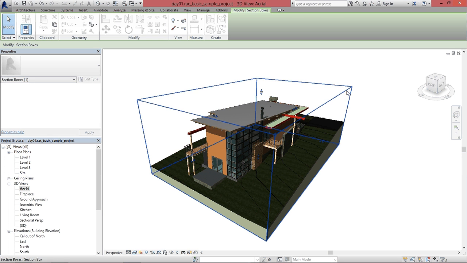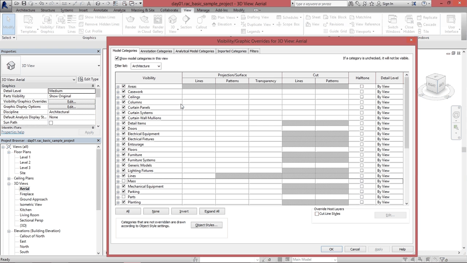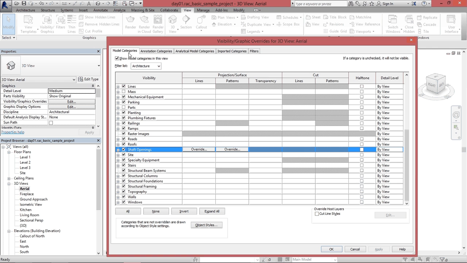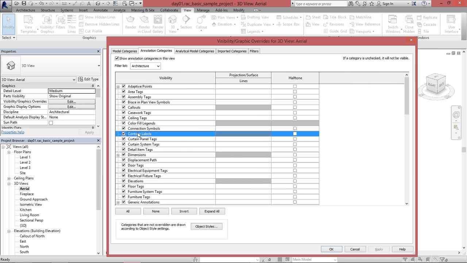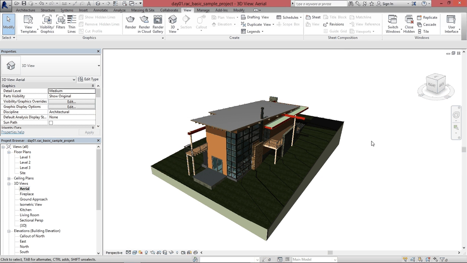This is section box. Imagine I want to hide that. VV, somewhere that section box has to be. Now if you don't find it under the model categories, which in this case is what's happening, it's not there, you should search for it under annotation. Section box. Okay, it's hidden.